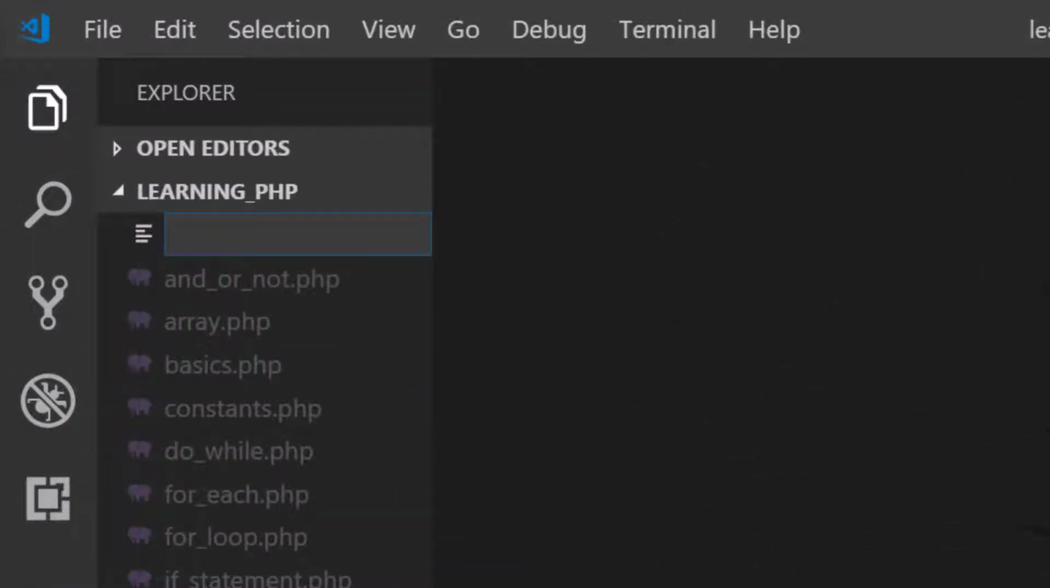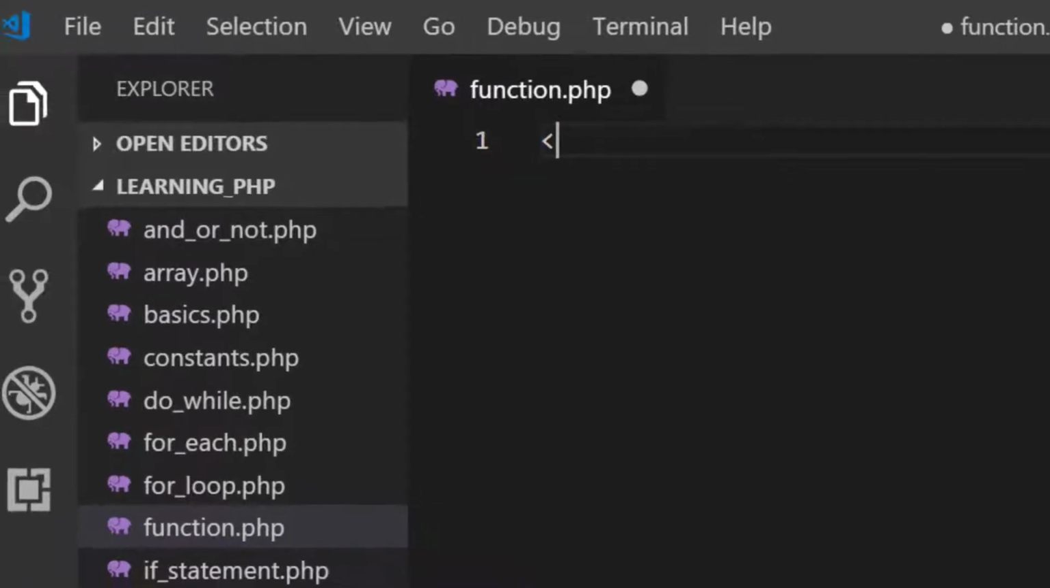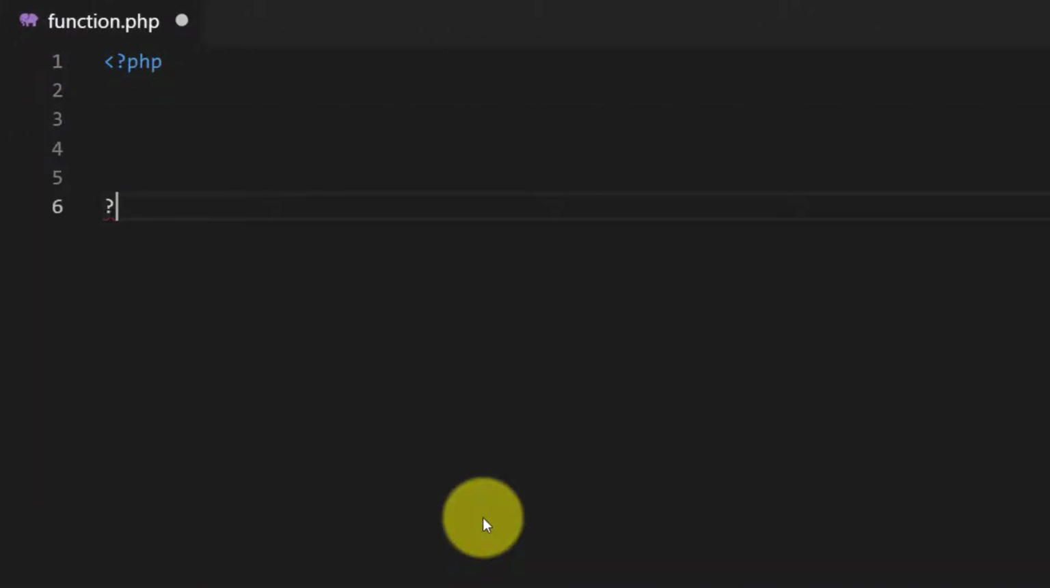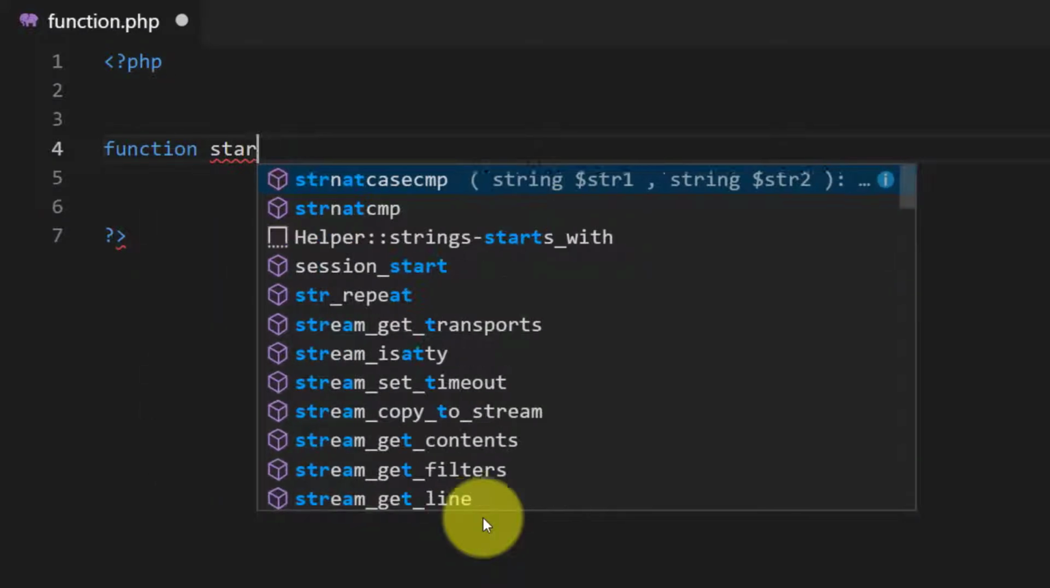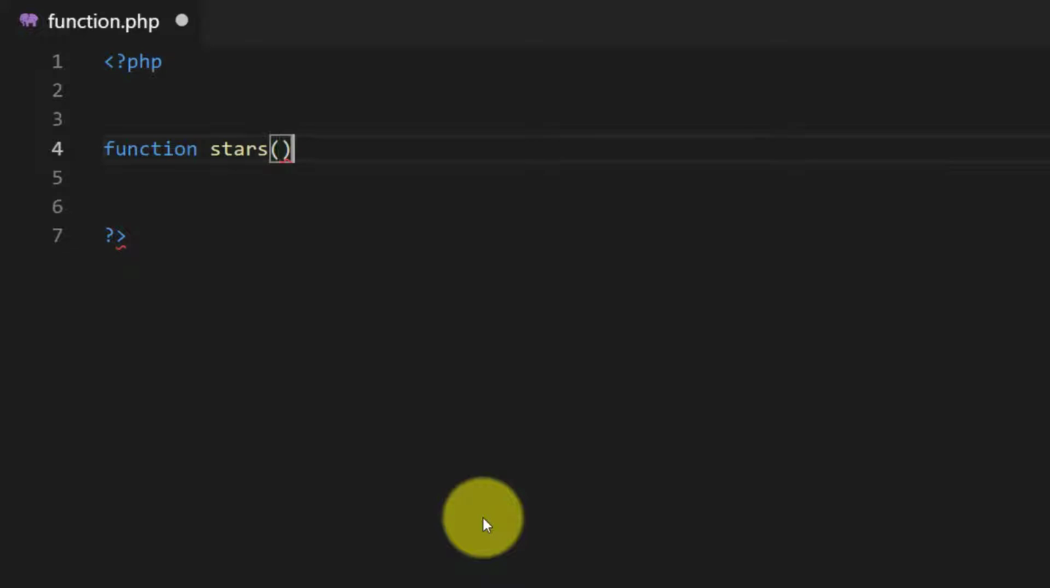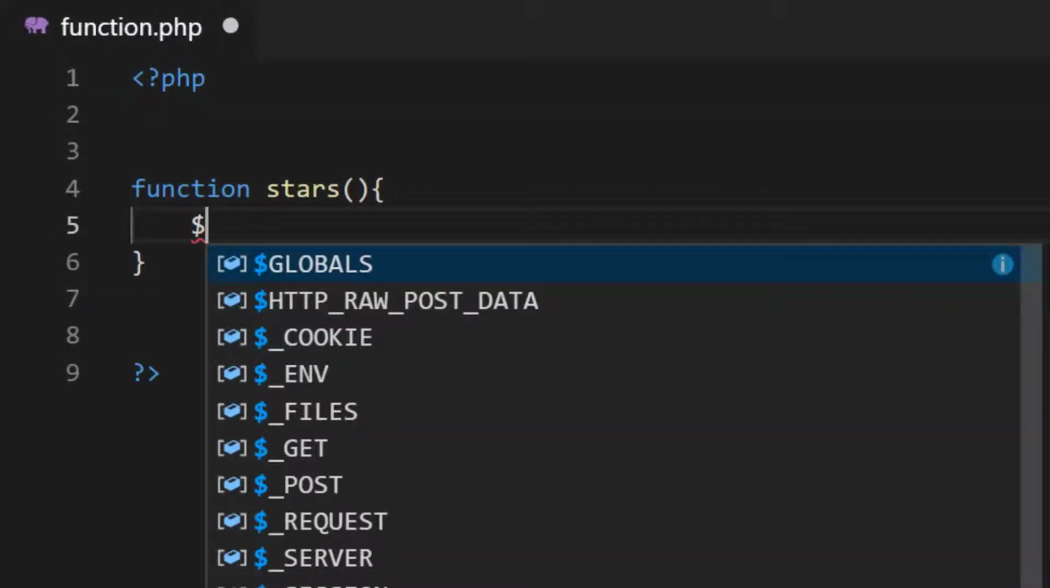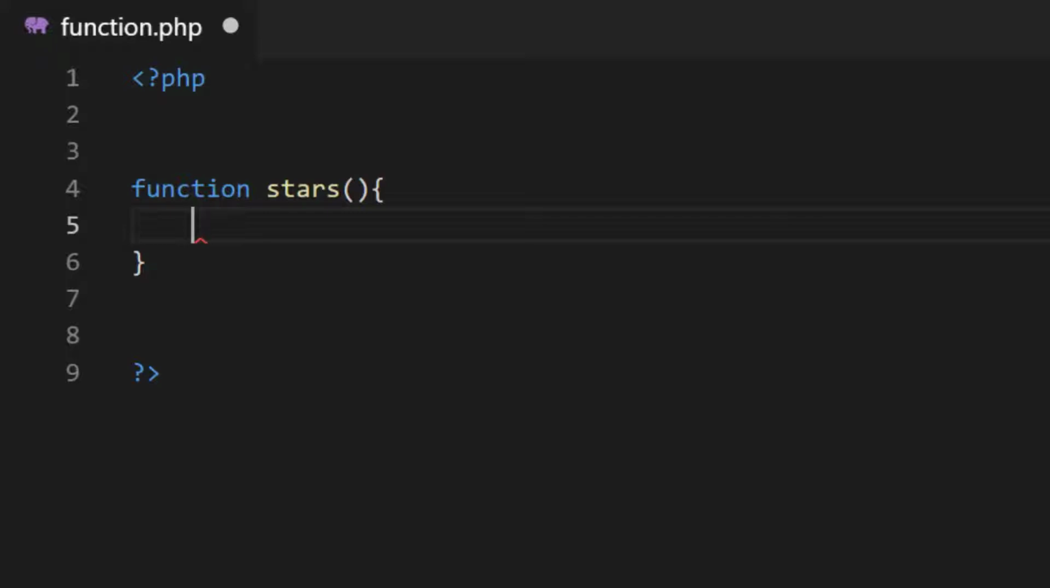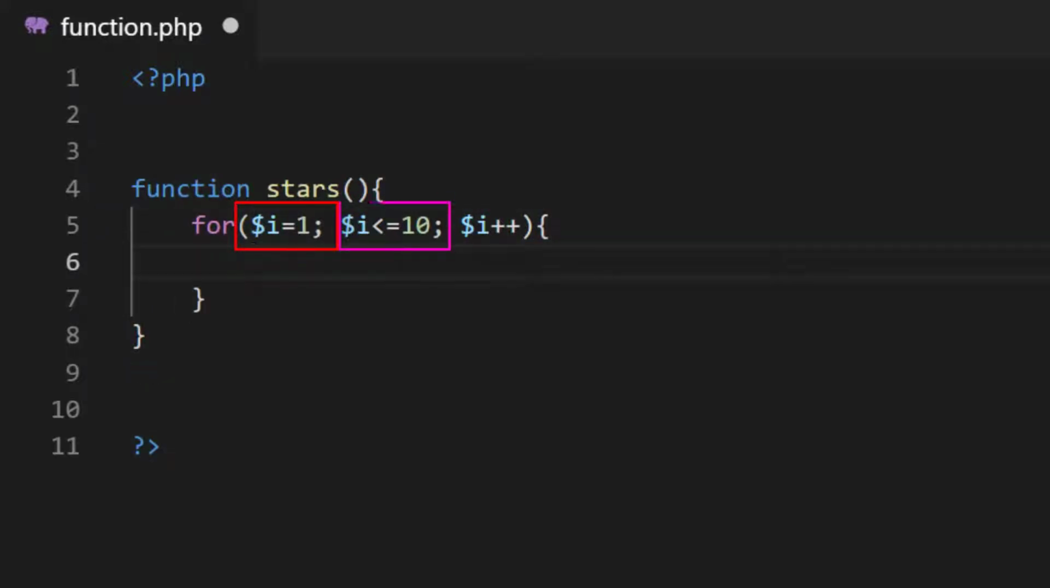So let's start. Create a new file, function.php. Let's create a new function, function stars. And here we will first create a loop for $i = 1 and $i <= 10 and $i++. So the initialization, the condition and the counter or increment.